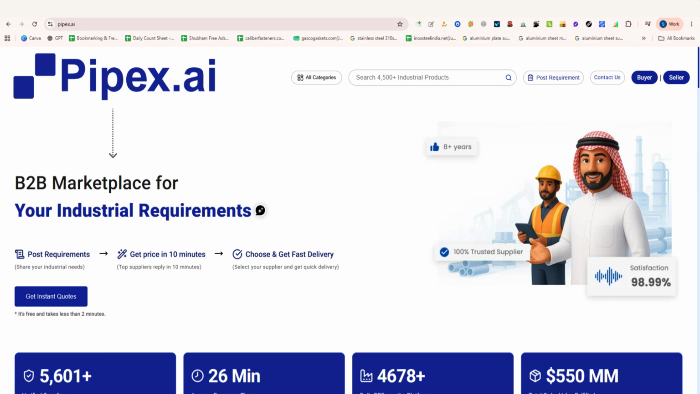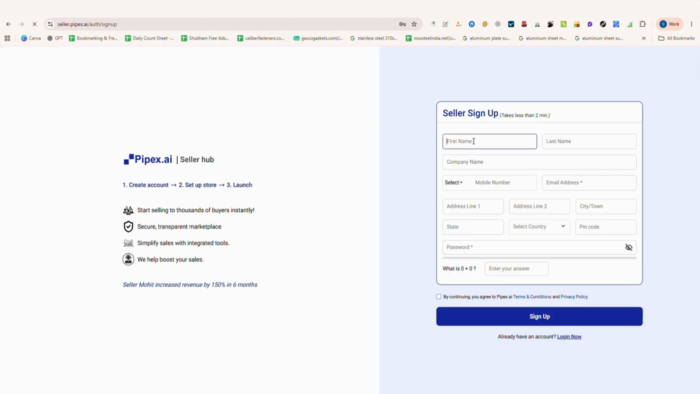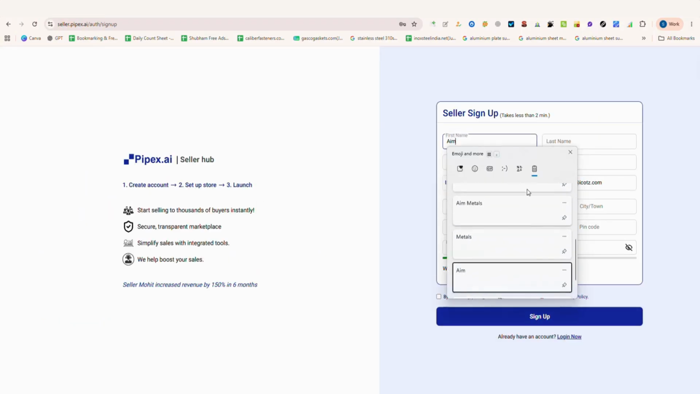Welcome to Pipex.ai. Step number 1, click on Seller to sign up. Step number 2, fill the required details and click on Sign up.